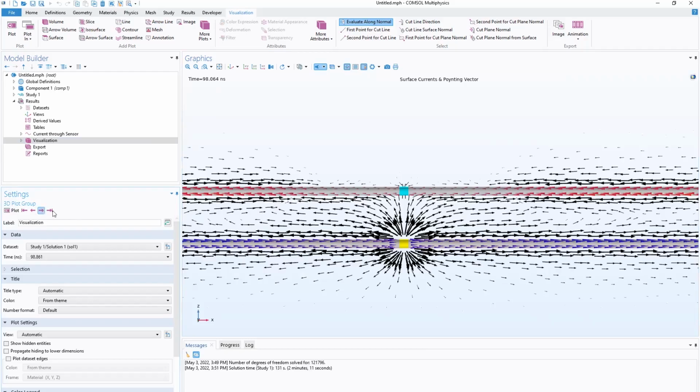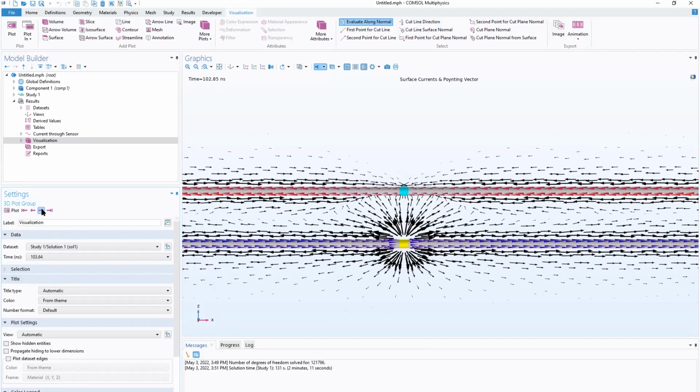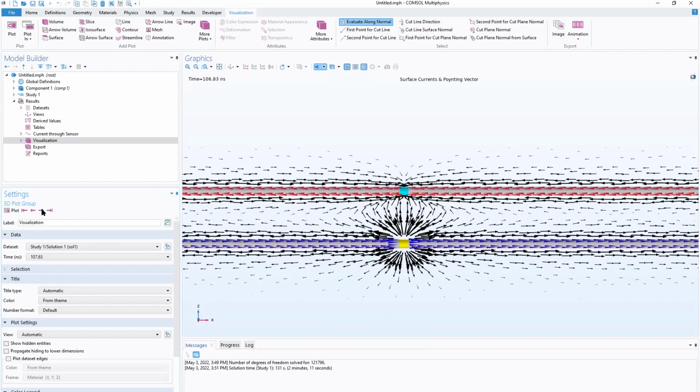And again, we see that current flowing in and out of the source. And we see that there is current flowing through the receiver. And now we're seeing at 100 nanoseconds that main signal is starting to get intercepted by that receiver. We can just keep going a little bit more and see what happens. And we'll take another look at another kind of visualization of this in just a few minutes.